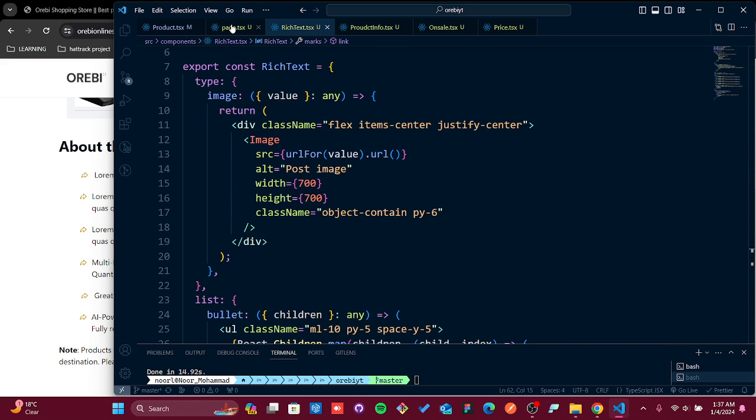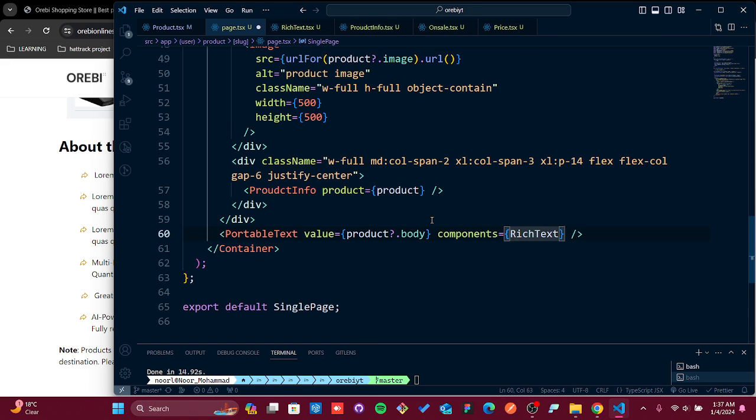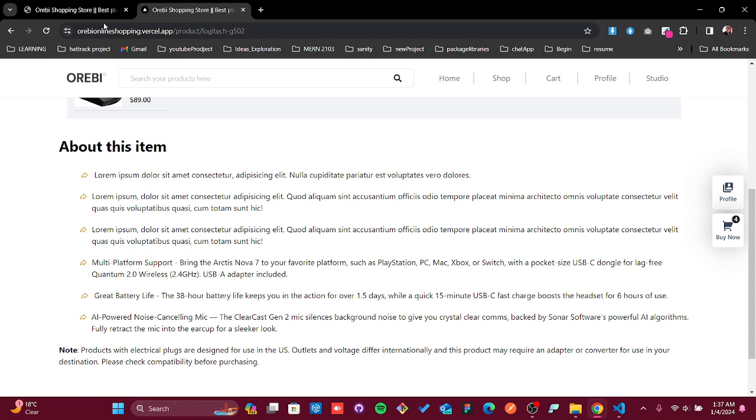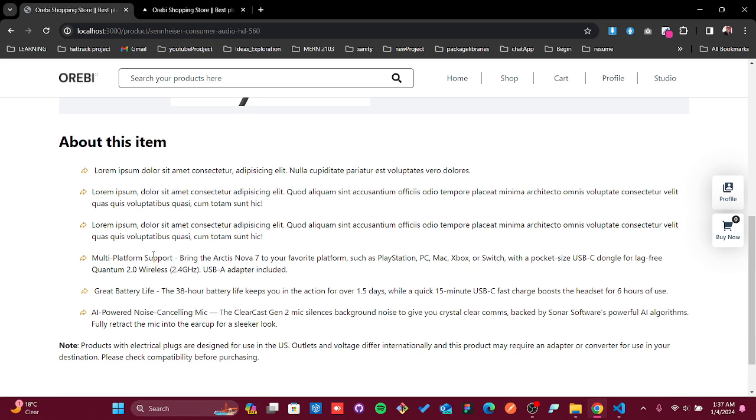So now if I go back to my page, and I pass the components, and I'll just pass the rich text, you're going to see the design parameter execute here. Just give it a bit of time. You see that the design is done.